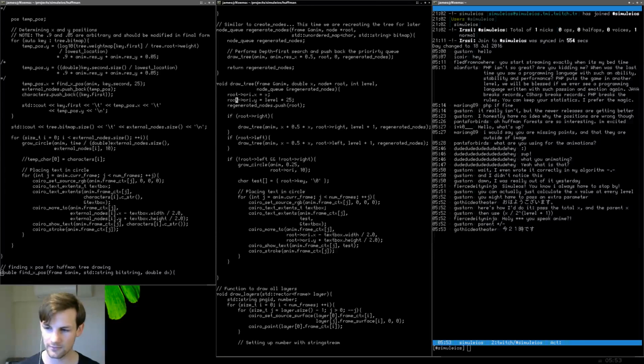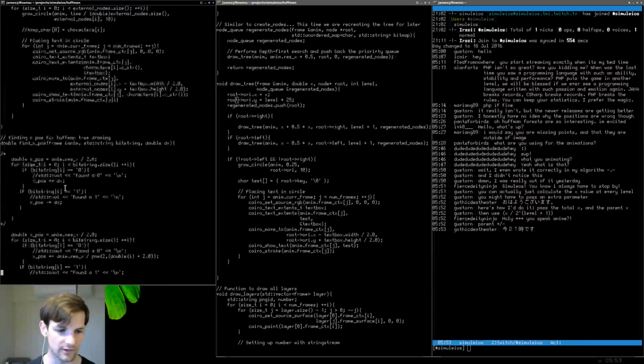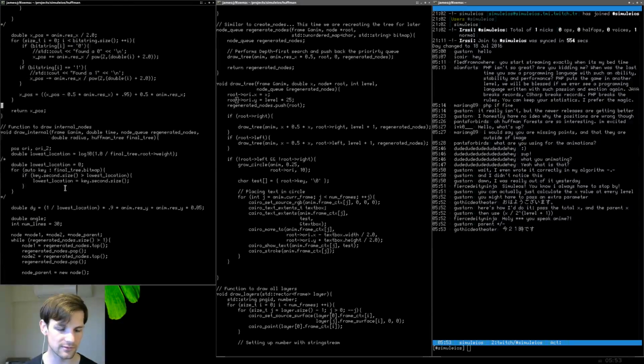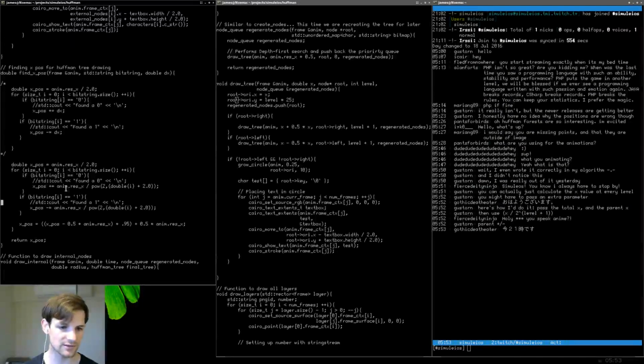So yeah, actually, I think that's exactly what we did previously. So let me go here to the draw internal command, which was here, and we had to find the X position here, and we did power of 2 a double of I plus 2.0. So we did, I think, basically the same thing.